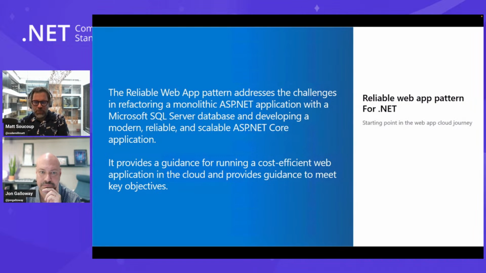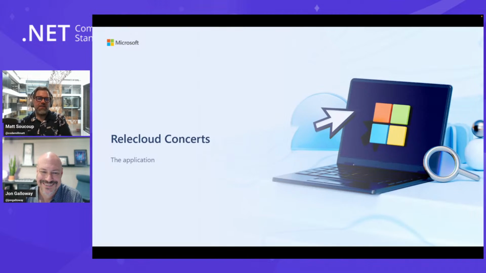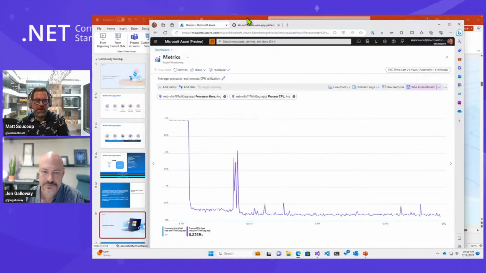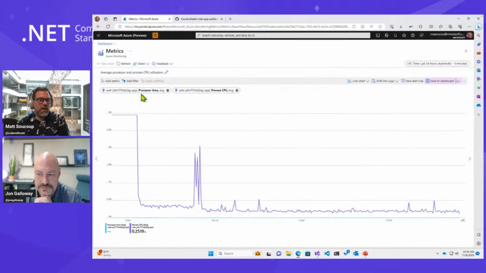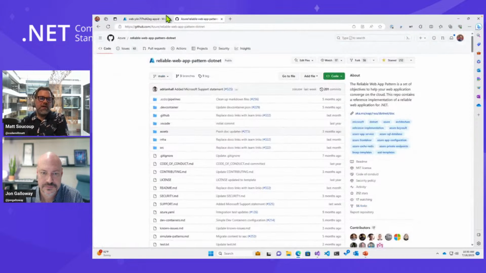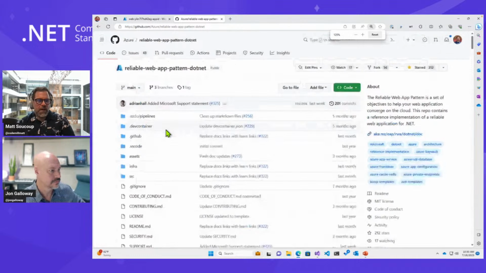So that's what the reliable web app pattern is for .NET. There's also a Java one coming, but we love .NET. All right, so let's take a quick peek at the application that we're going to be building, or what actually comes with the reliable web app pattern. So John showed this before, but I'm going to bring it up again.